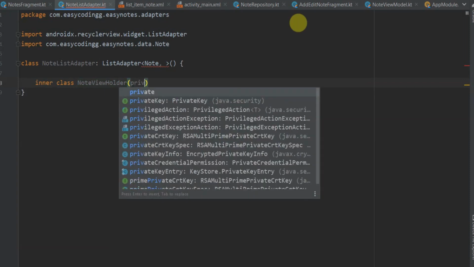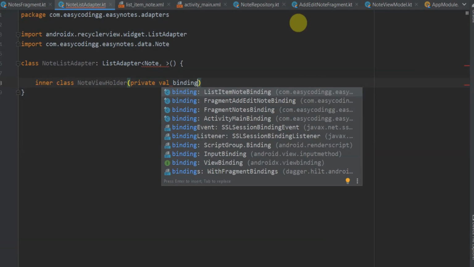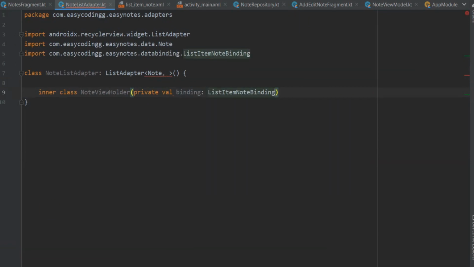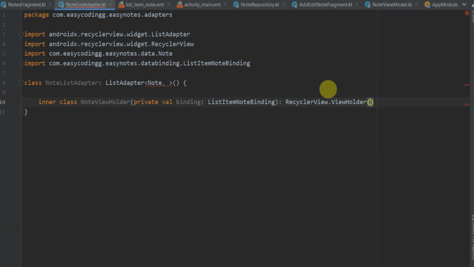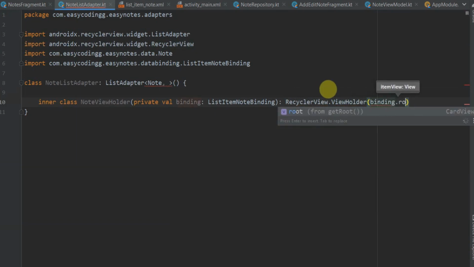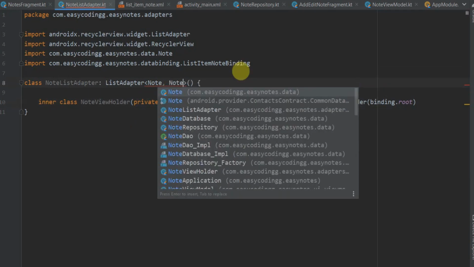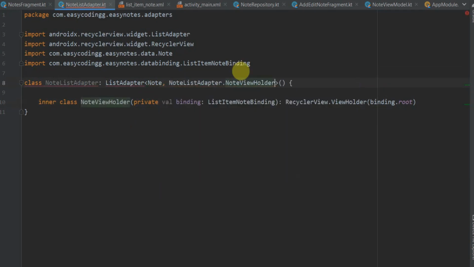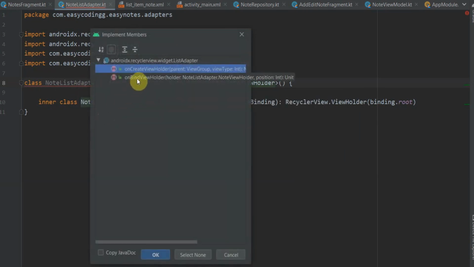and inside this constructor we will pass a private val binding. It will be of type ListItemNoteBinding, which is just the view binding class of our list item note. Now this inner class will extend from RecyclerView.ViewHolder, and to its constructor we will pass binding.root, which is just the root layout of our list item note. Now we will pass this NoteViewHolder here, and now we can see that our NoteListAdapter wants us to implement some members, so we will implement them both.